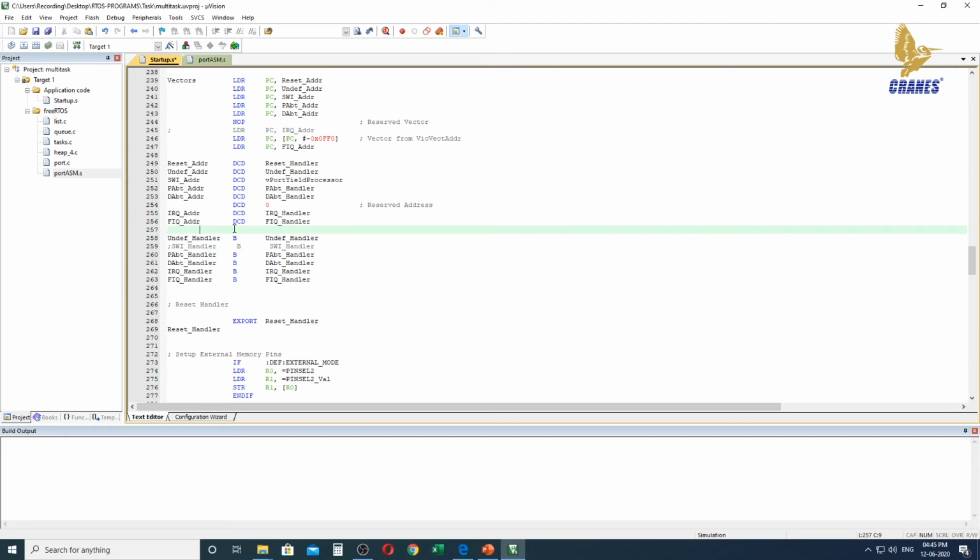That is nothing but including one more line under our startup.s. Here under line number 257 you can notice there is an empty line. Under this empty line we are going to use import to import our vPortSVCHandler. You can give a tab space there and paste it. So vPortSVCHandler has been imported to your current application code, and the same address we are pointing out here. So there are totally 4 changes that we have done under our startup.s. Once all the 4 changes have been done, we can move on to the next change.